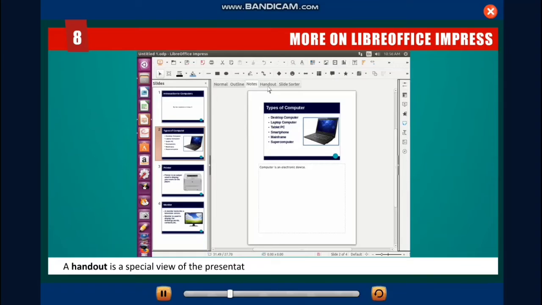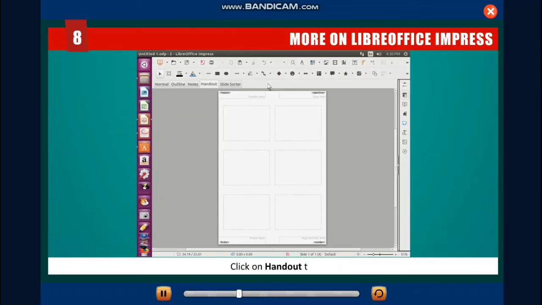Now let's use Handout View. A handout is a special view of the presentation suitable for printing and even distributing it to the audience. Each handout page can contain from 1 to 9 thumbnails of slides used in the presentation, so that the audience can follow what is being presented as well as use the handouts for reference. Click on Handout tab. You can see Impress displays all the slides in the one handout view.